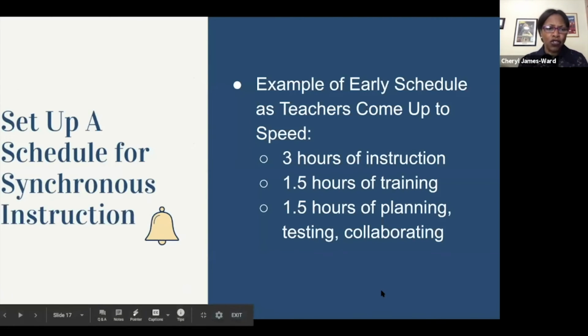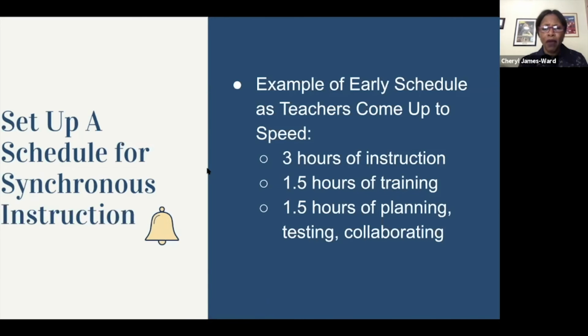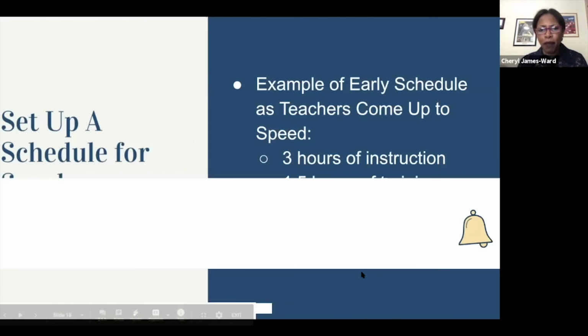A setup schedule for synchronous instruction. So we have one at E3, and we're going to share a few others that you might want to use. Example of an early schedule as teachers come up to speed. This is before or as we're getting ready to remain online. 3 hours of instruction, 1.5 hours of training, and 1.5 hours of planning, testing, collaborating. That's one example of a schedule.